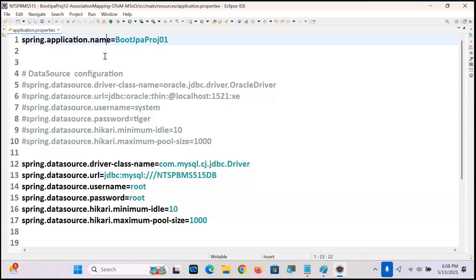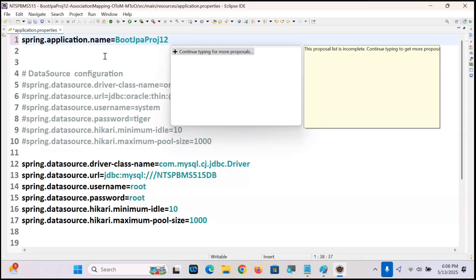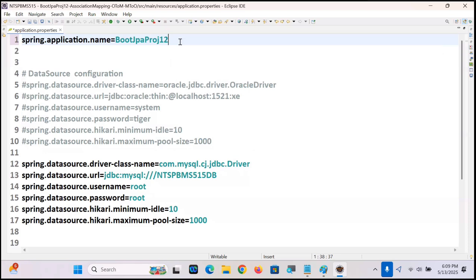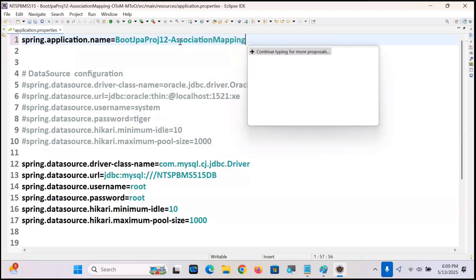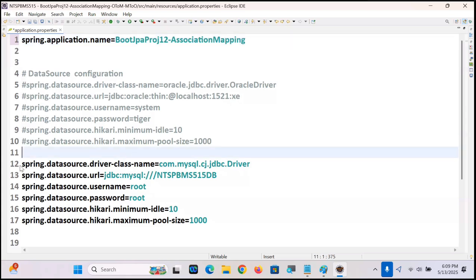Spring.application.name: boot-data-jpa-pros-12. It is 12, right boss? Boot data JPA pros 12. Tell me here, what is the story, guys? What is there? Association mapping. What mapping, guys? Association mapping. Okay, that's great.